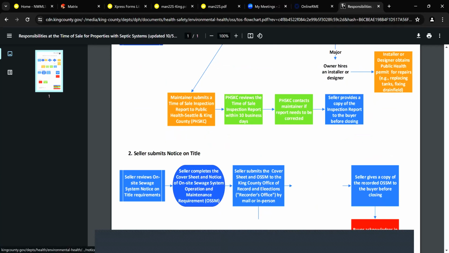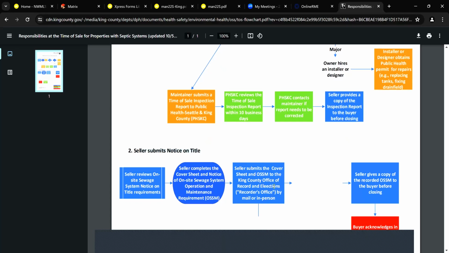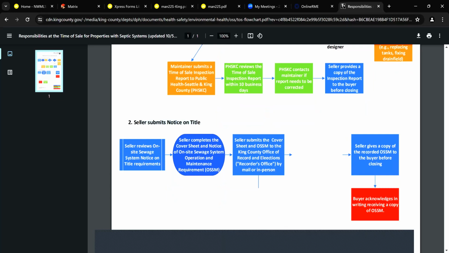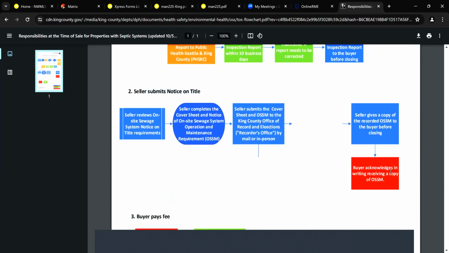Seller submits notice on title. This is the second part, and this is the thing that gets missed all the time. Seller reviews on-site sewage system notice on title requirements. Seller completes the cover sheet and notice of on-site sewage system operation and maintenance requirements. Seller submits the cover sheet and OSSM to the King County Office of Records and Elections Recorder's Office by mail or in person. Okay? So a few weeks later, Recorder's Office mails back the original document with the recording number included. Seller gives a copy of the recorded OSSM to the buyer before closing. Buyer acknowledges in writing receiving a copy of the OSSM.